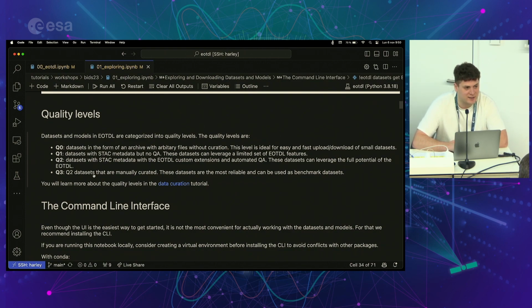Q1 datasets are datasets with the STAC metadata, okay? So if your dataset is in the STAC format, then it will be automatically ingested as a Q1 dataset. So this enables us to take your dataset and provide some more interesting features on the user interface and other places, like more advanced filtering options and quality metrics, for example. Then Q2 datasets are also datasets with STAC, but not only the basic STAC metadata, but also the extensions that we are enforcing for these quality levels.